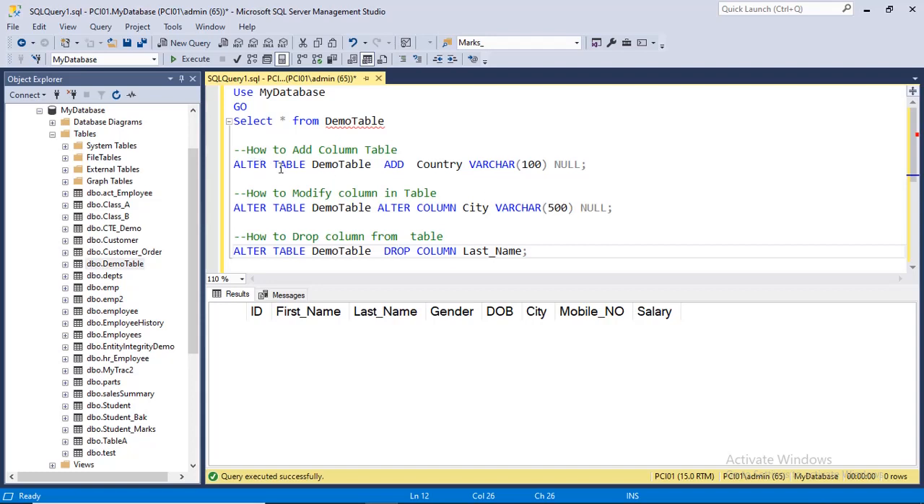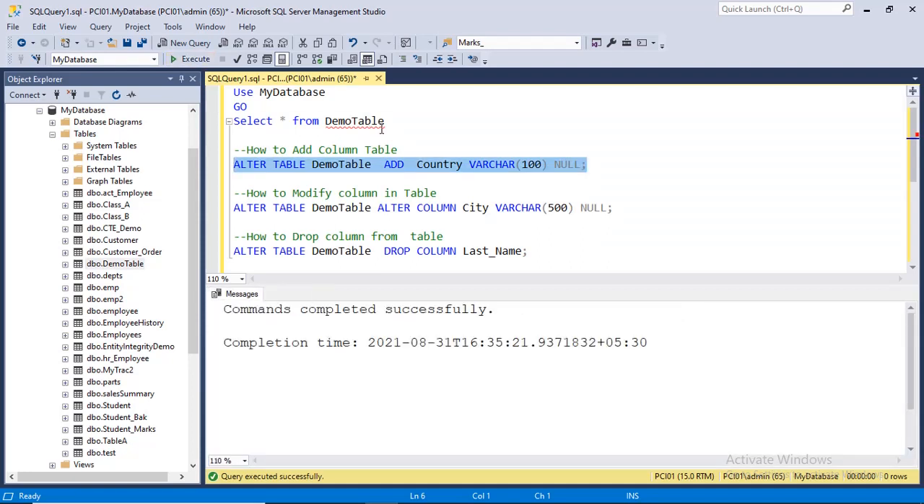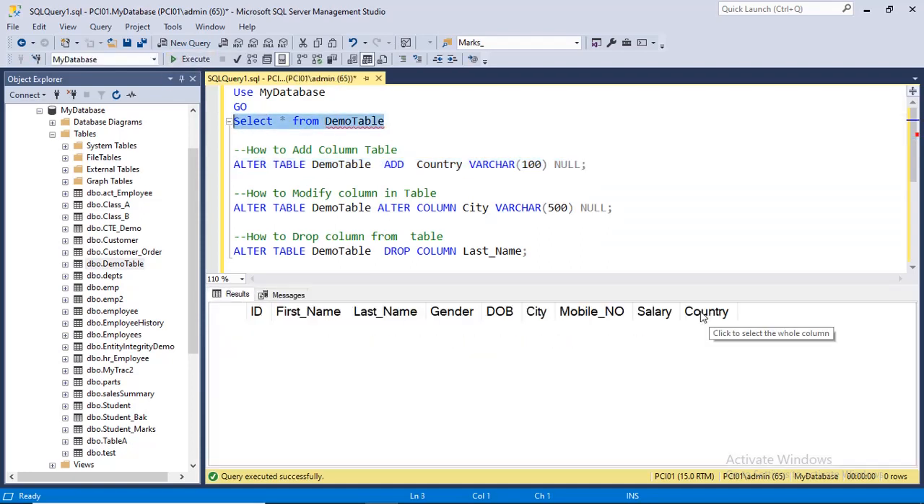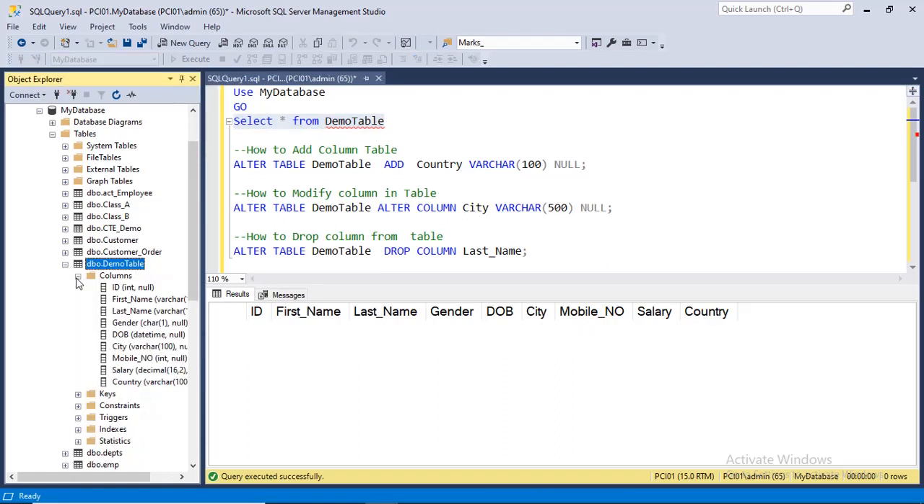Now how to add the new column in the existing table? So alter table name, then add, and this is the country. So I'm adding a new column country in this table with the definition varchar 100 and null. Then if I execute this statement and check the table structure, country is the last column recently added.